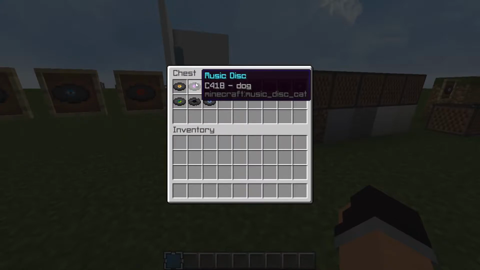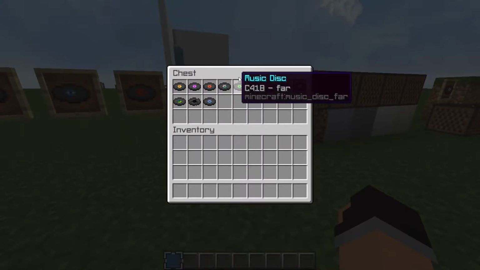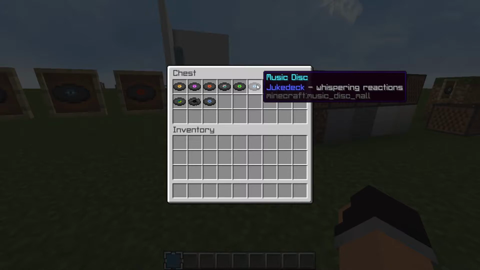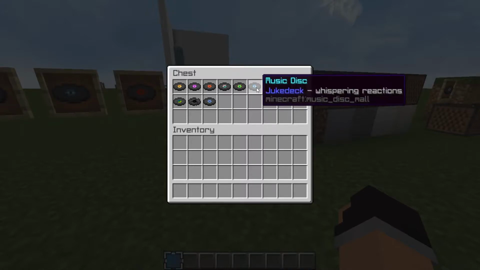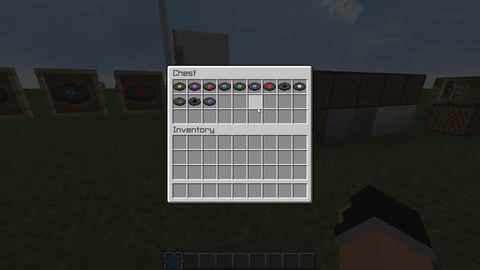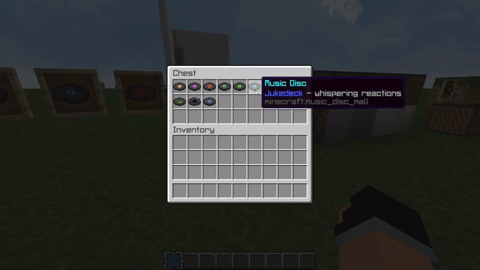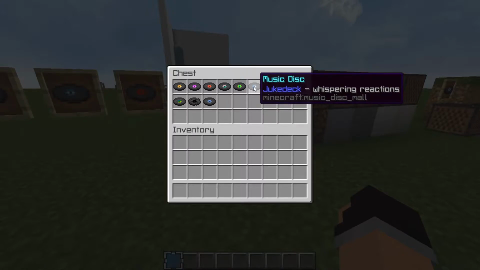So obviously we have Aria Math, Dog, Blocks, Haunt Muskie, Far, and here we go, we have Juke Deck, Whispering Reactions. Now, just to highlight that it's Juke Deck instead of C418, I've simply made Juke Deck's name blue, which is of course Juke Deck's main color. That blue can actually be seen on the disc itself there, even though it is the wrong shade, so I'm not really sure how to improve that, but maybe I'll make the Juke Deck color light blue in the future, but I think it looks good like that, to be honest.